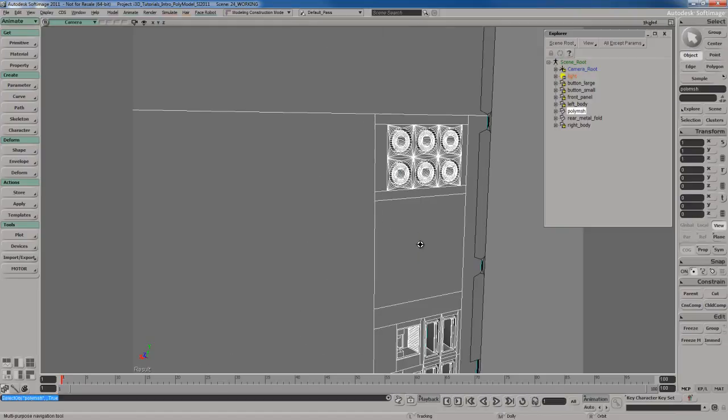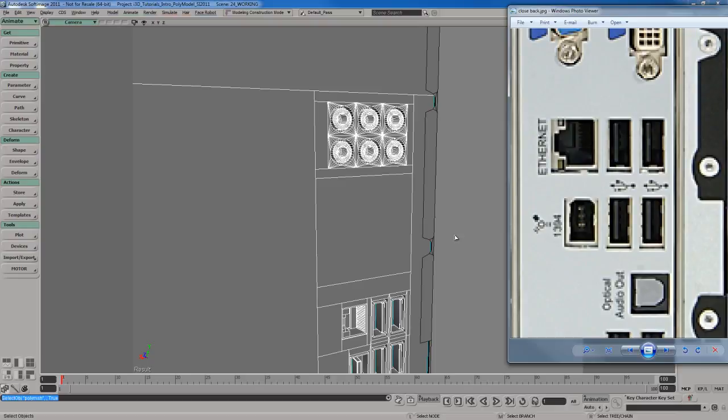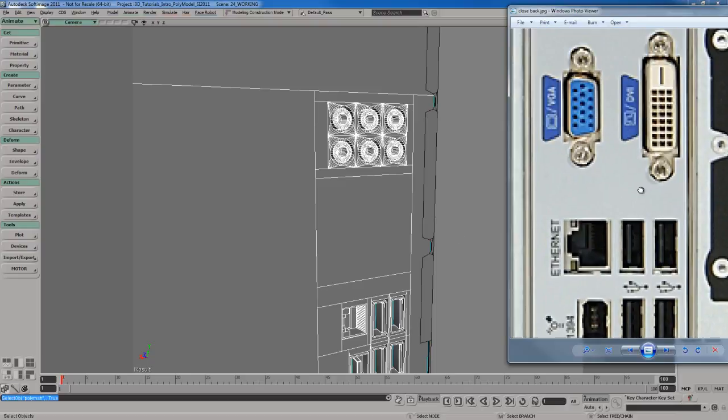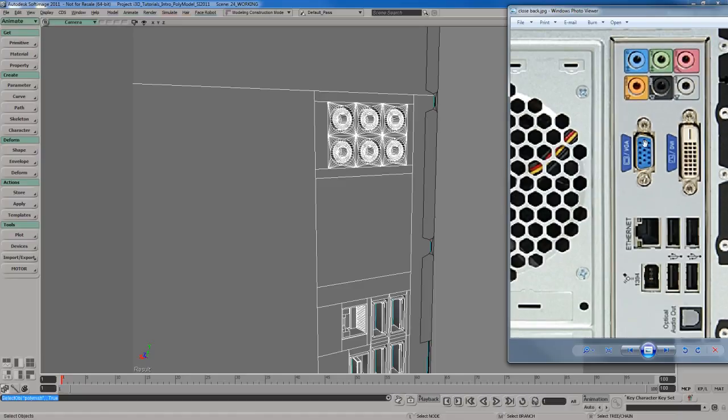Okay, what we're going to do now is come back and work on the area where the DVI and VGA port are. Let me open up my reference image here and show you what I'm talking about. You can see here I've got my VGA port and my DVI for my monitors. I'm going to look at that real quick, and you can see it's got quite a bit of detail.